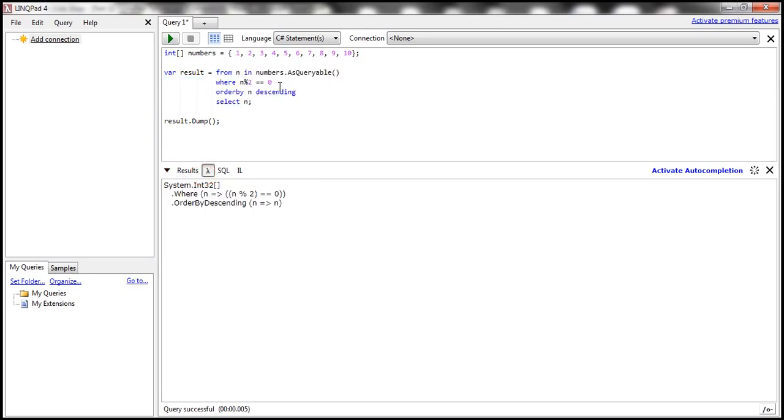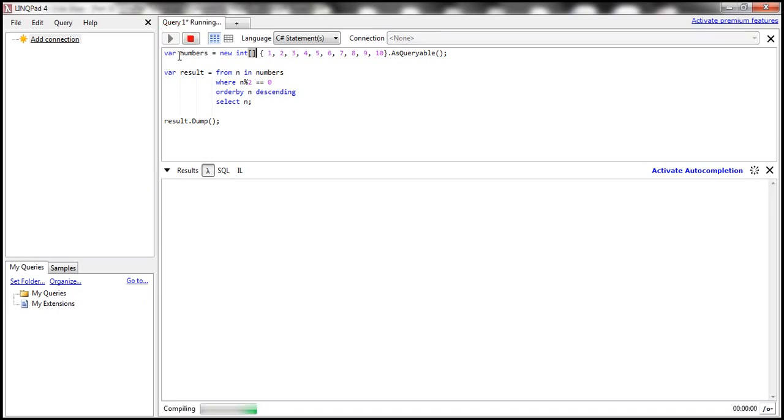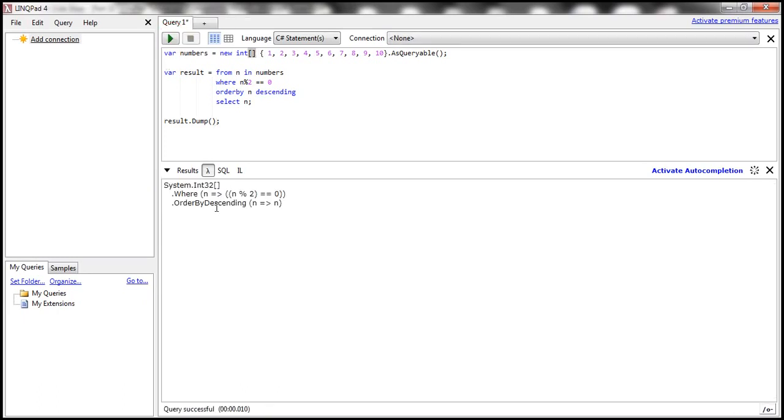Now we can invoke as queryable on the source collection within the link query itself, or you can invoke it on the source collection where it is declared like this. So you can also do this dot as queryable, and here we need to use the var keyword. So var numbers, which is a new integer array. So now when we execute this, it still shows the lambda equivalent of this link query. So you can either invoke that as queryable on the source collection where it is declared, or within the link query.